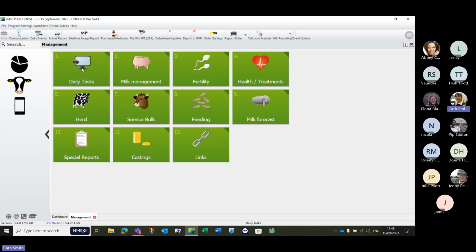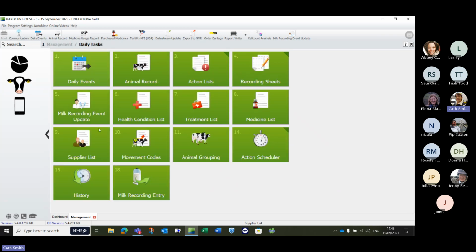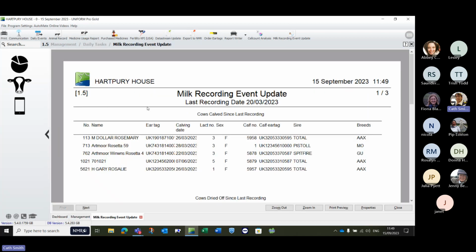Okay, so as a recap, let's go back into daily tasks and the milk recording event update. So that'll be a good one to use. It might be something's hidden it down here. Quite often this bottom right corner is full of messages. Could be emails coming in. There's a little sort of notification pane there.